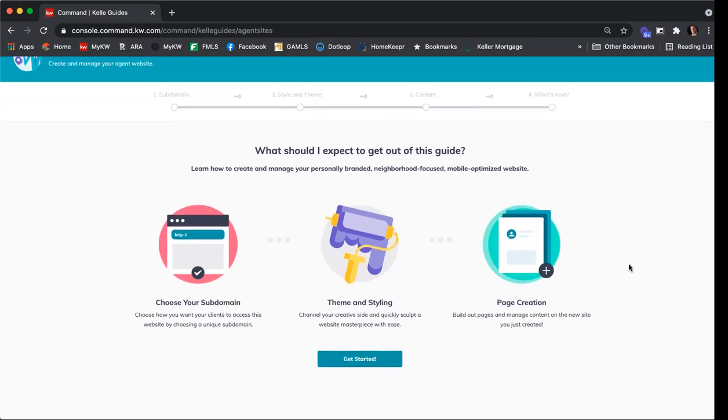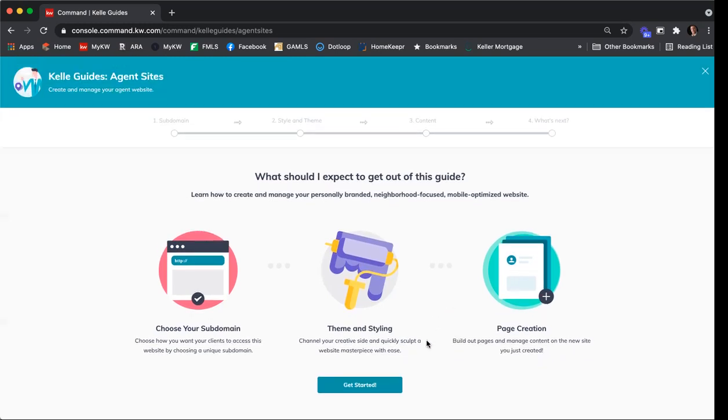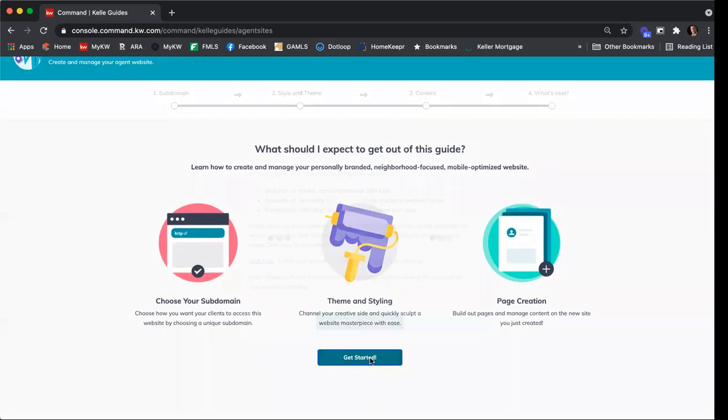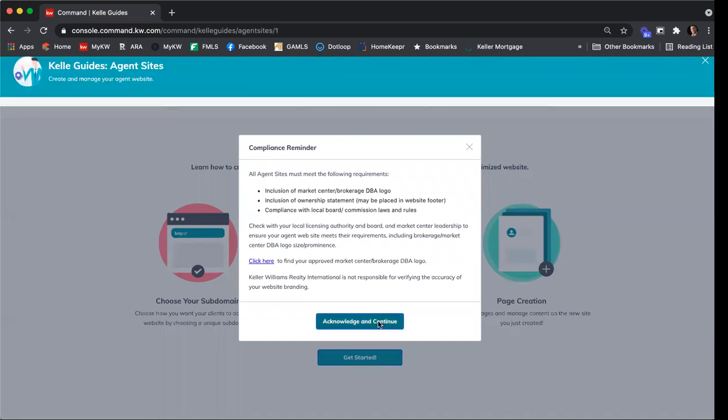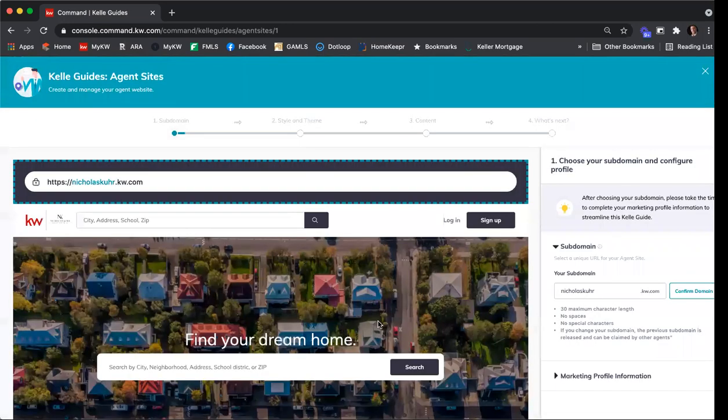So once you're here at the Kelly agent site setup, I'm going to click Get Started. This is going to ask about compliance information. So I'm going to click Acknowledge and Continue. And now we're just going to jump right into the Kelly guide. And the way that this is set up is the left-hand side of the page is going to be a preview of the actual website. And then the column on the right-hand side is going to be where we make any updates and add any information.